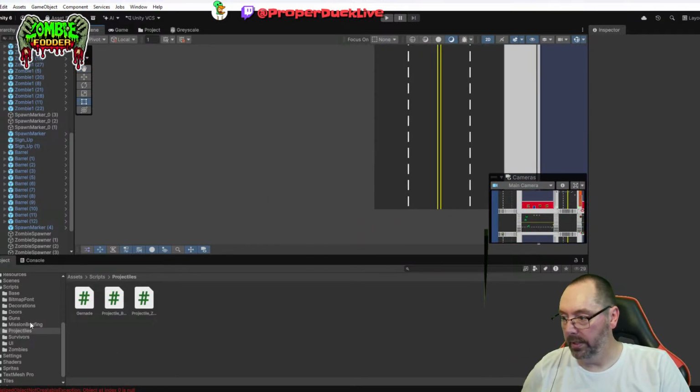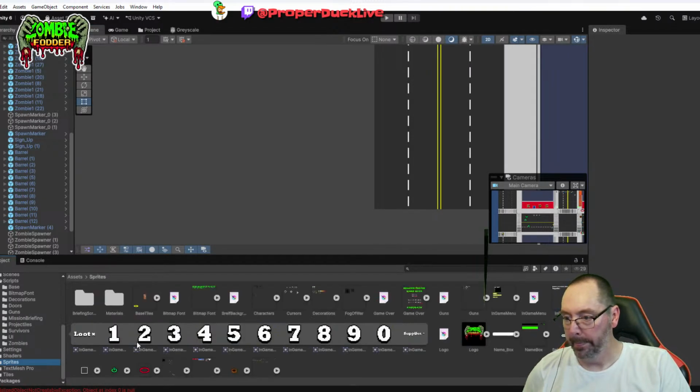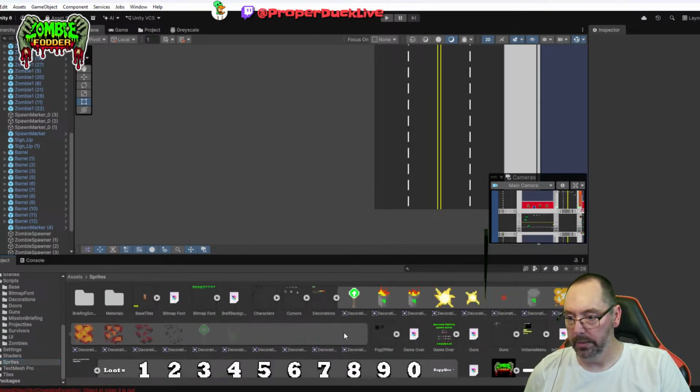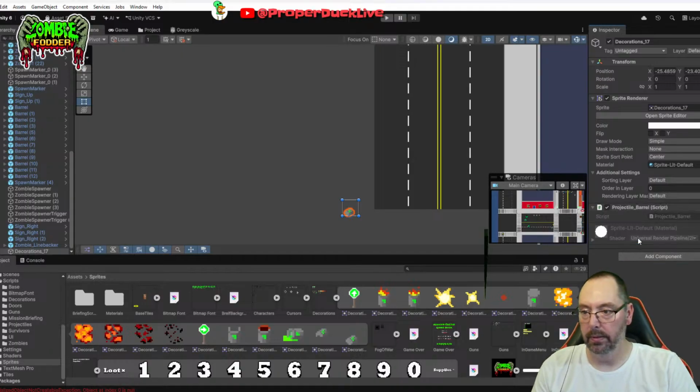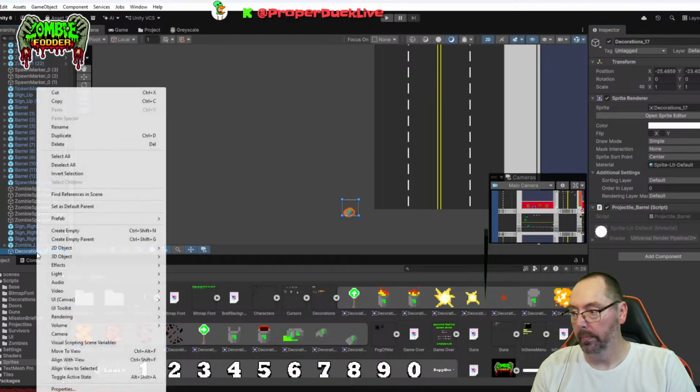Okay, so I need to go to sprites here. Decorations. Take this guy, put him here. Add the projectile barrel. Yeah. I also need a shadow. Create an empty parent.